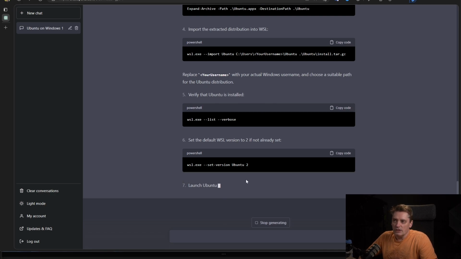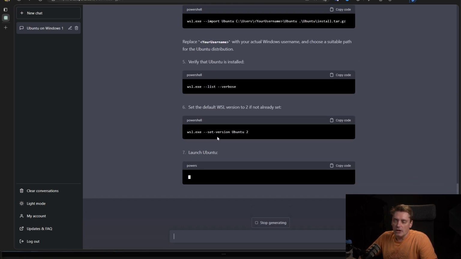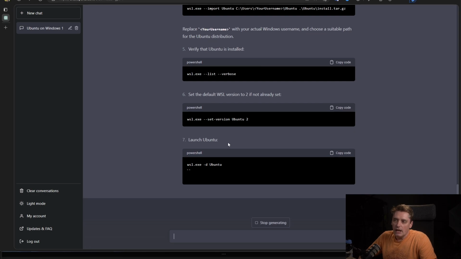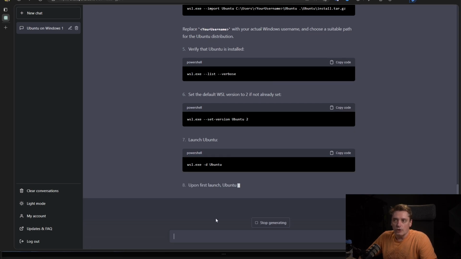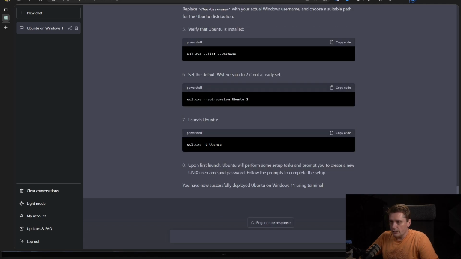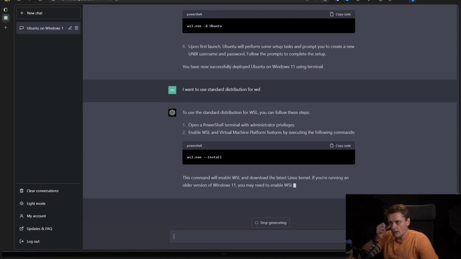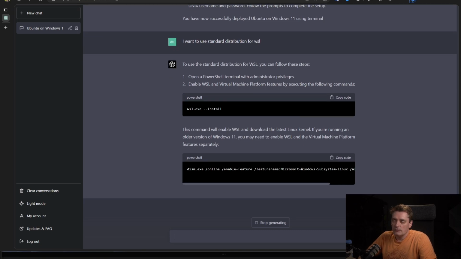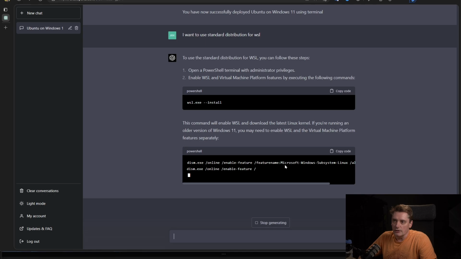But I don't like that it follows the way of installing a specific or manual package that you download from the internet. What I wanted to ask next is that I want to use the online packages that are available. So I can say, for example, I want to use the standard distribution for WSL. Again, it shows me what I need to do in the beginning: run the WSL install or activate WSL again using those particular commands.